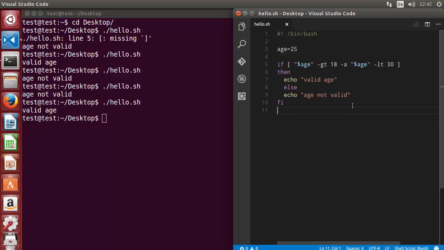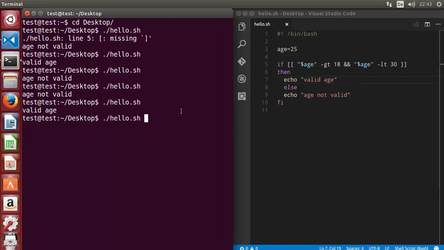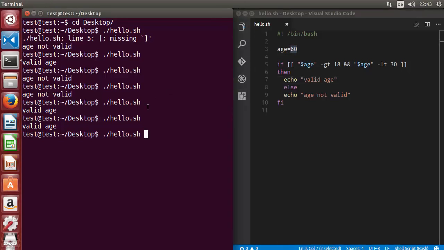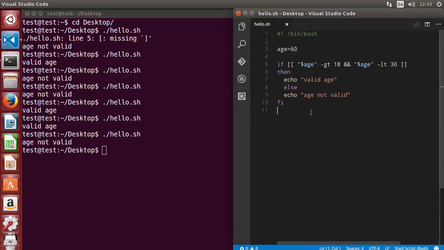Now there is one last alternate way of using AND operator with your if statement, and that is you can use these double AND operators like this, but you need to use double square brackets for that. So if you want to use double square brackets also, you can use this kind of operator, and it will also work fine. Let's run the script once again, and it says age valid, and let's give the invalid age, and let's run the script once again, and it says age not valid.